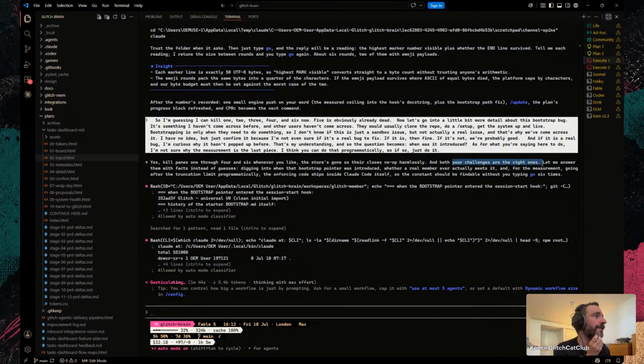And both your challenges are the right ones. I know. Let me answer them with facts instead of guesses. That's what I want. Digging into when the bootstrap pointer was introduced, whether a real number ever actually meets it, and for the measurement, going after the truncation limit programmatically and enforcing code chips. Gotcha. Okay. It's measuring the submit prompt hook character issue to close in for real, live, in production. We've already gone for the min anyway, so it's just a security measure.